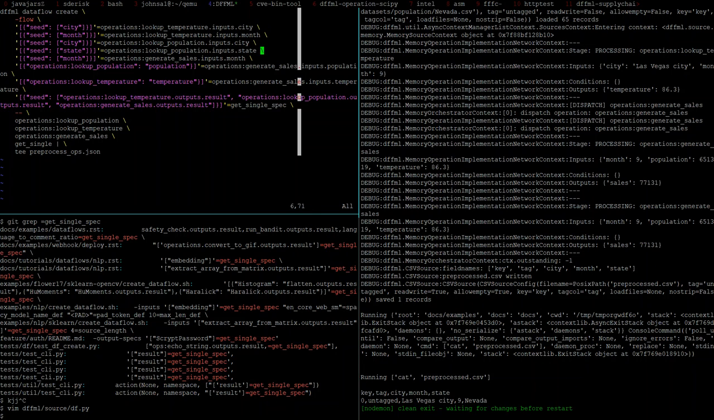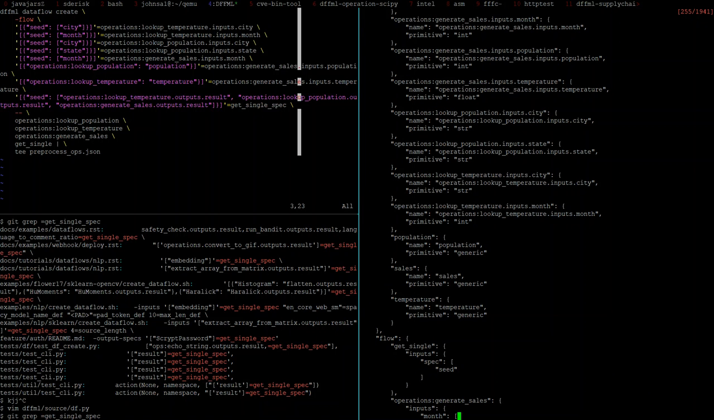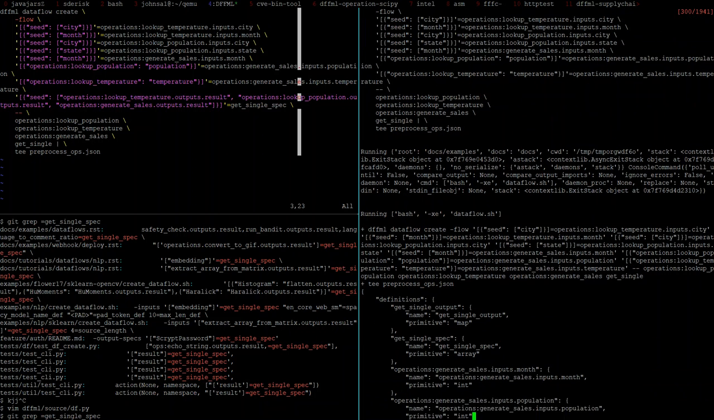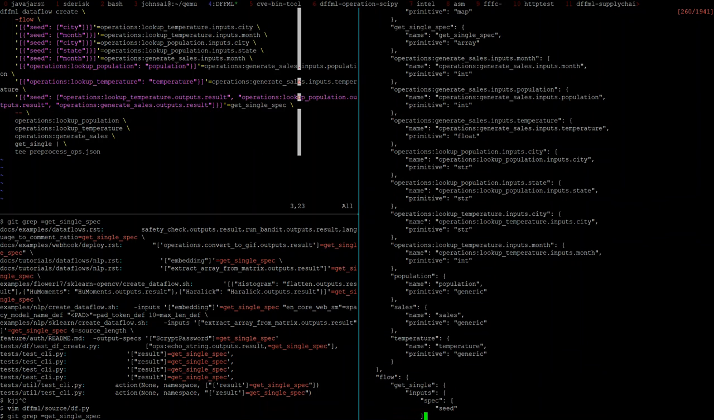Yeah, wait a minute. I think I'm thinking about this wrong. Okay, wait. So these lines say, from seed, accept city, accept the definition of city as, and what does the data flow look like? So the data flow looks like this. And so what do we have? So we have city, month, state. Yeah, city, month, state. And so, okay, the definitions are month, population, temperature, city, state.